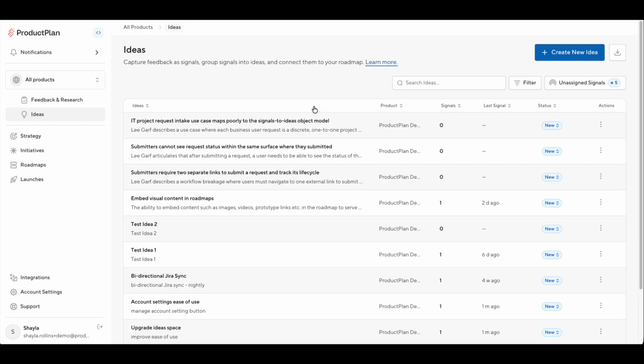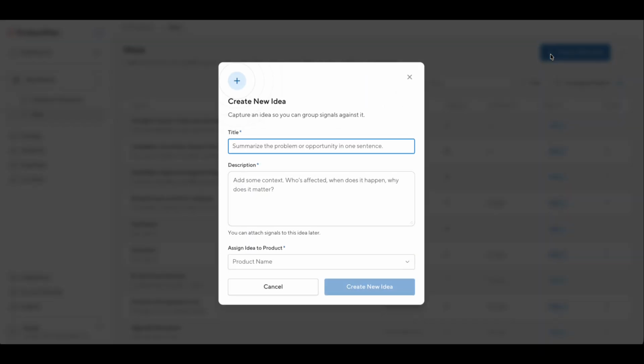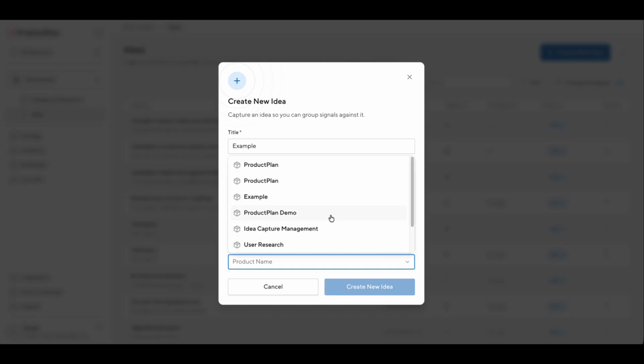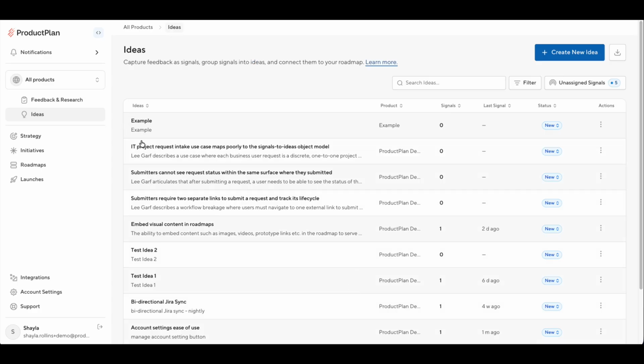Let's add an idea manually. On the Ideas page, click the Create New Idea button. You'll enter a title and description. Both are required. If you're creating the idea from within a product, the product will be populated for you. If you are in the All Products view, select the product this idea is for. Click Create Idea. The idea appears in the table, ready for status and signals.